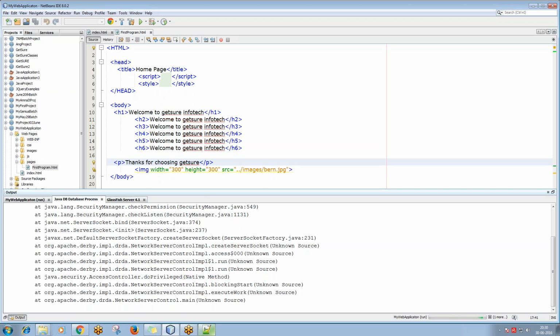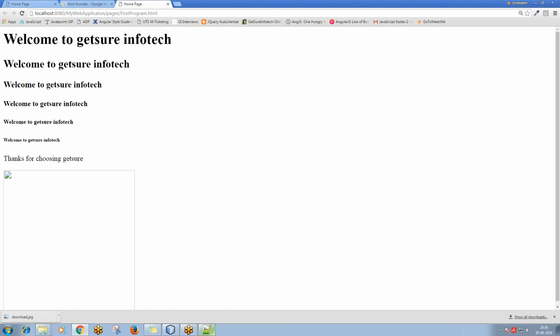But these are the tools we have to use in real time: Brackets, and one of the IDEs. Don't use Notepad or Notepad++ in real time. But if you practice programs in Notepad or Notepad++, then you will get more knowledge, because it won't give any suggestions. But if you use the NetBeans IDE, Visual Studio or Eclipse, then it will give suggestions.